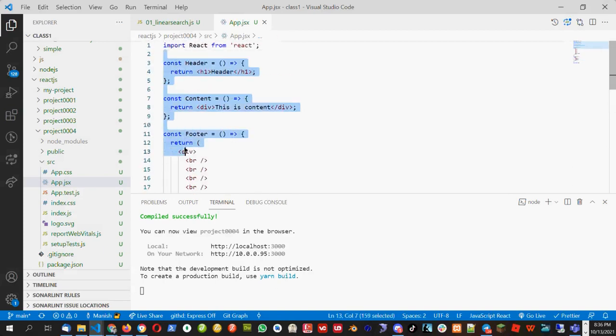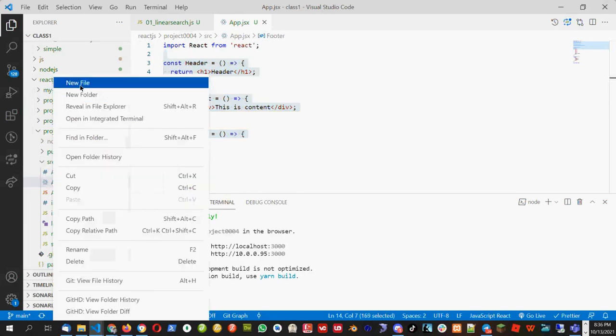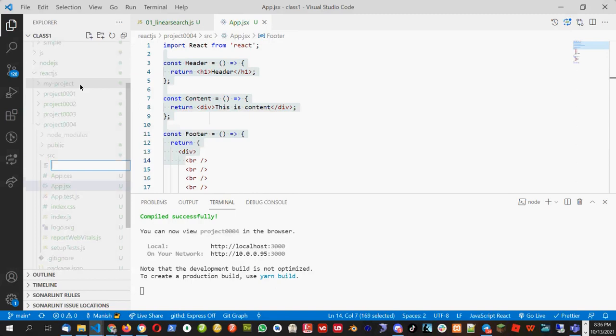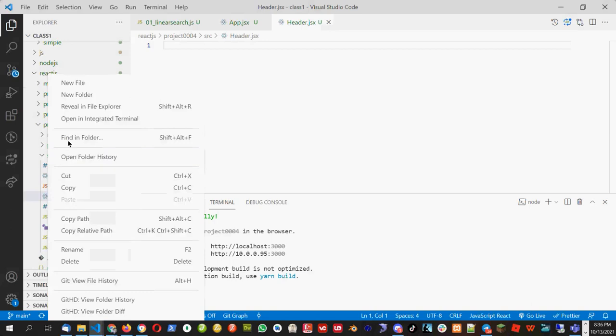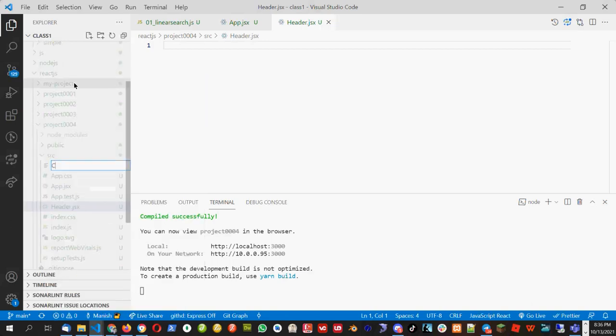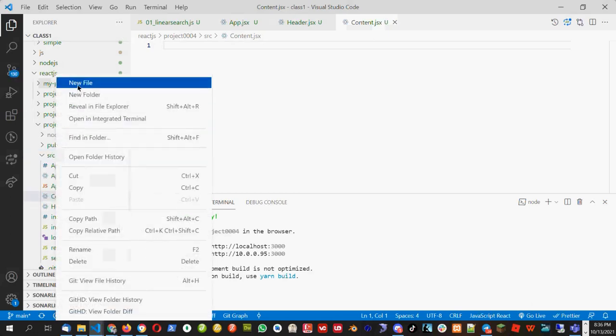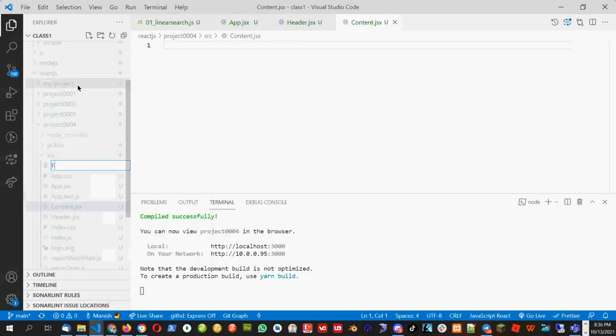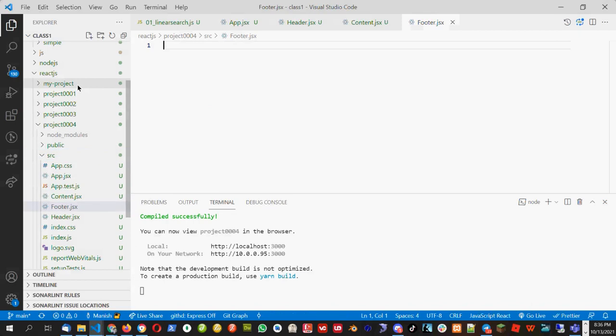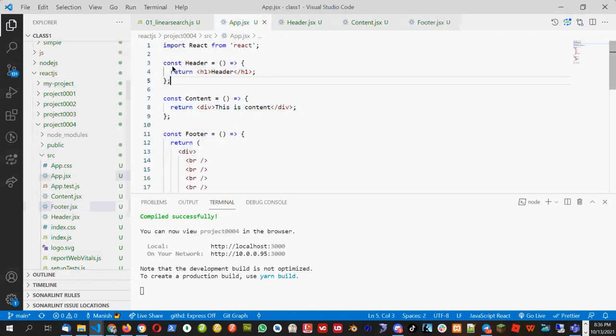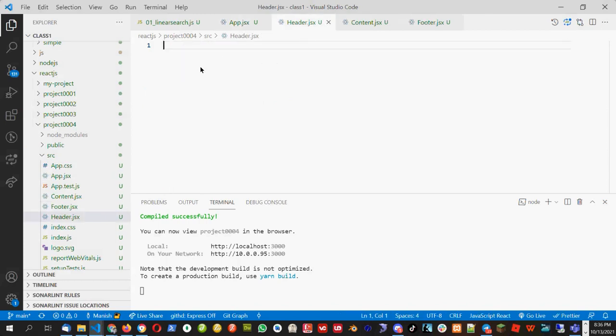I can also put these components in their own files. So for example, I can right click the source folder. I'll create a new component called header.jsx. I'll create another file, content.jsx, and I'll create another file, footer.jsx. Then I will take each component and put it in the respective file.